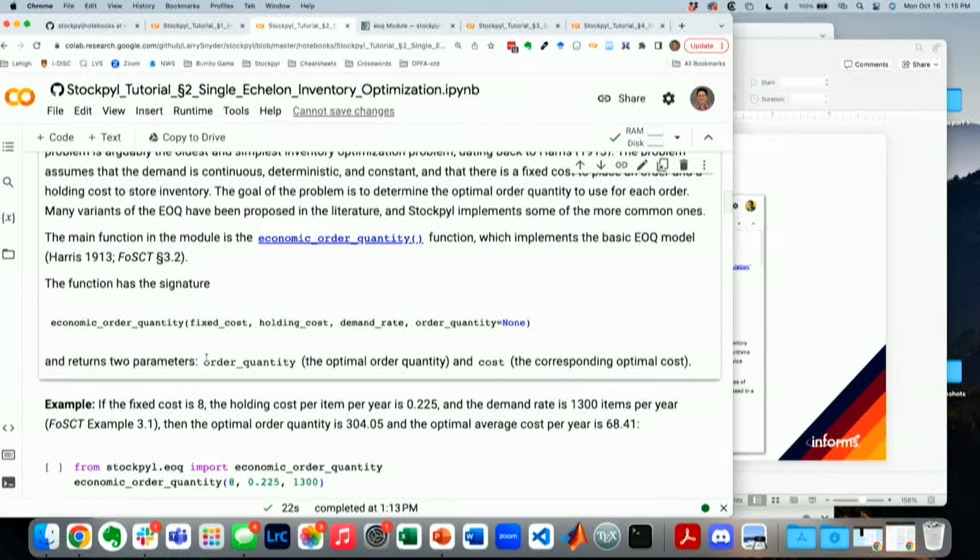Okay, so this is the signature of the economic order quantity function. It expects you to give it fixed cost, holding cost, demand rate, in that order, unless you tell it the name of the parameter: you write the name of the parameter equals, and then you provide it. Some Python experts in the room can remind me what that's called. Keyword arguments, thank you. You can provide them as keyword arguments and put them in any order you want, or you can give them in the order that it lists here, just like any other Python function.